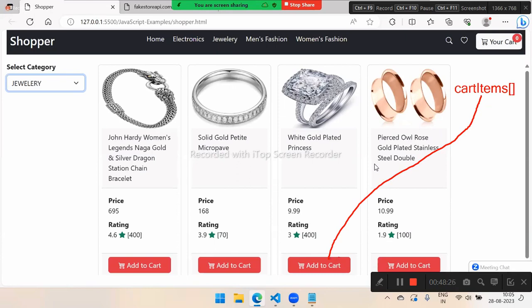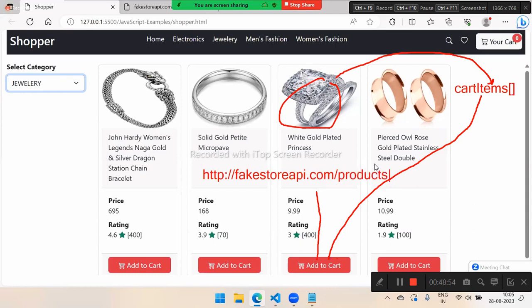That means when the user clicks add to cart, we have to collect this product information and add it into this array. Now the question is, on this button click, how to collect the product details? To get the product details from their database, they have another method: fakestoreapi.com/products/ followed by an ID. If we can bring the ID of this product, then we can get that product and add it into cart items.